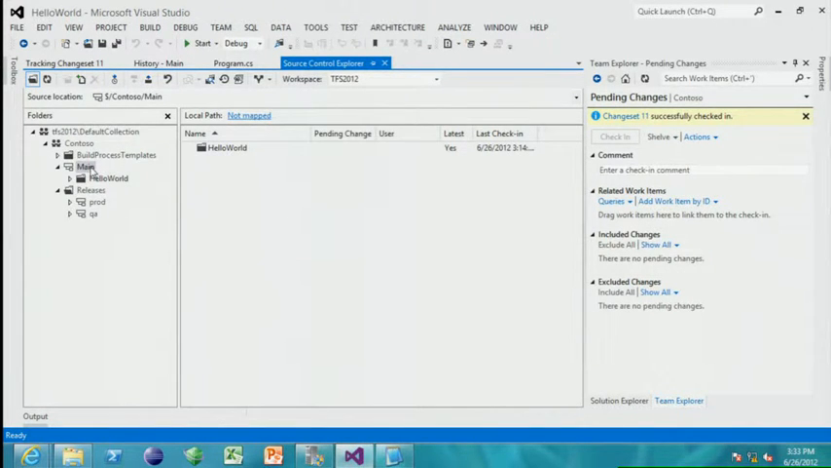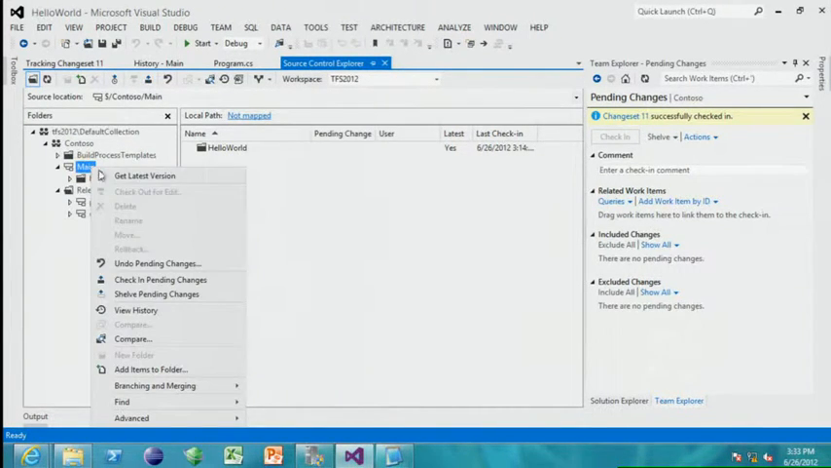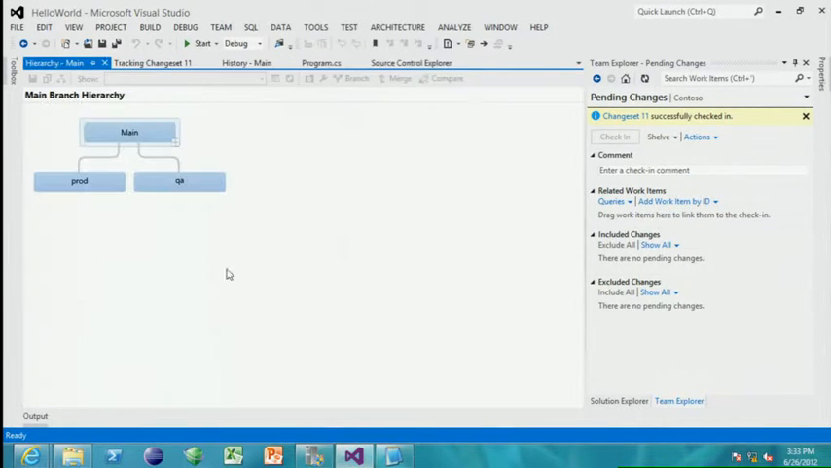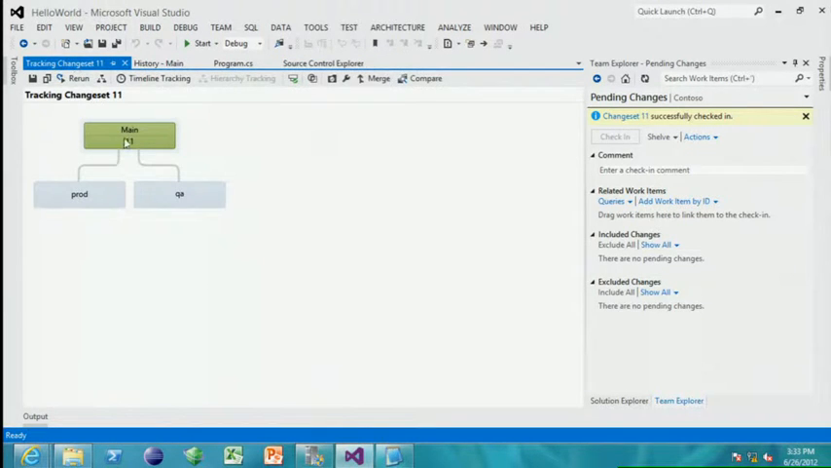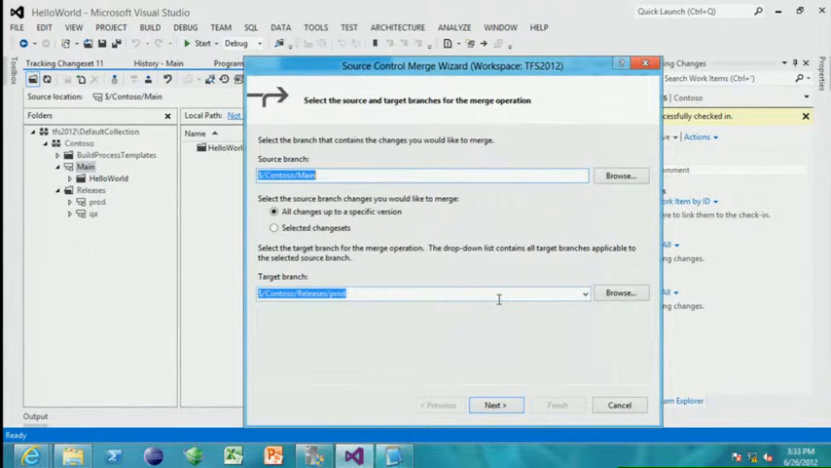What I wanted to show you, though, as well as merging from here, is that not only can you do a standard merge, where you merge from a parent to a child or a child to a parent, that's obviously supported, but you can also merge into a completely different area.